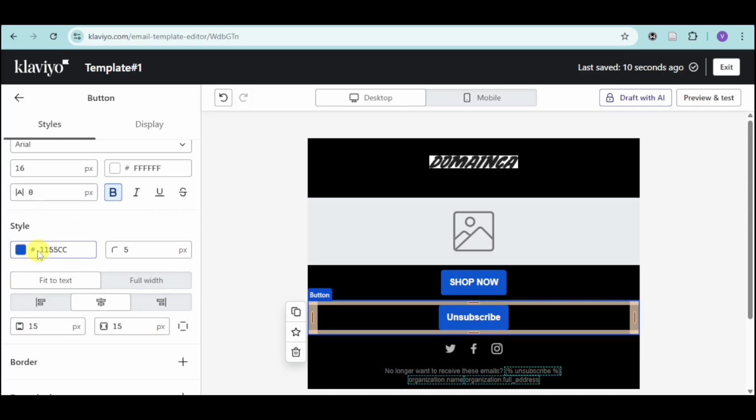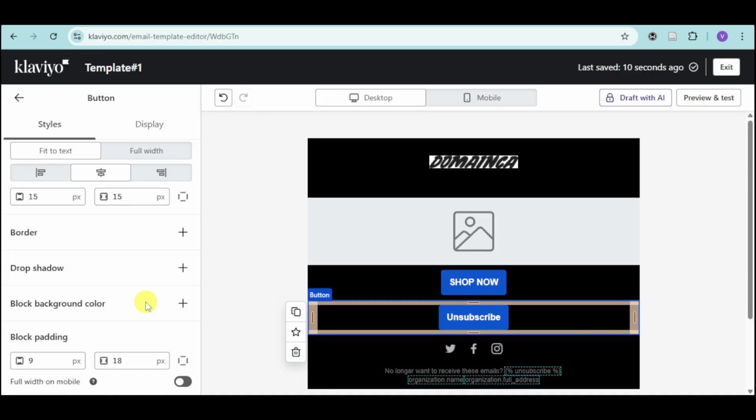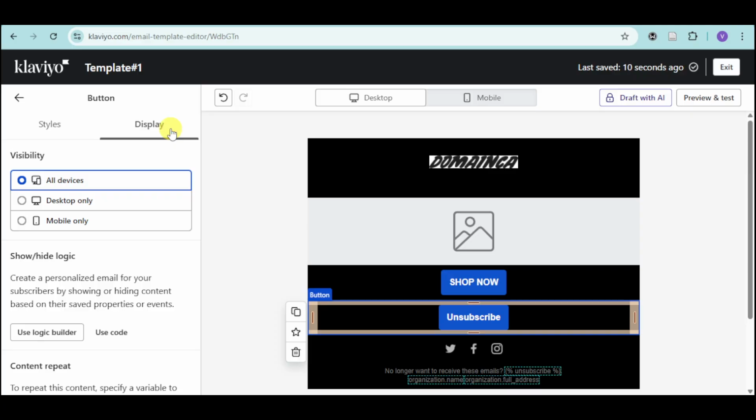You can also change the actual button style if you would want right here, as well as the drop shadows, padding, and also change how it will be displayed already. So just choose the options that you would want and edit the template that you wish to use.